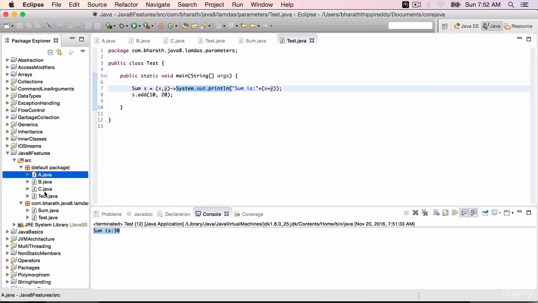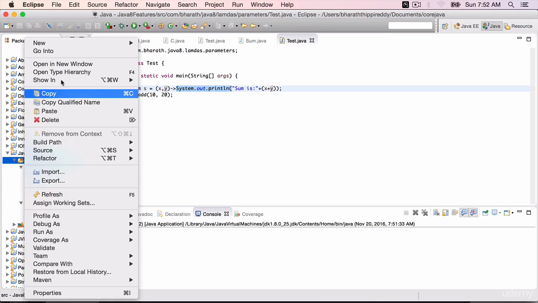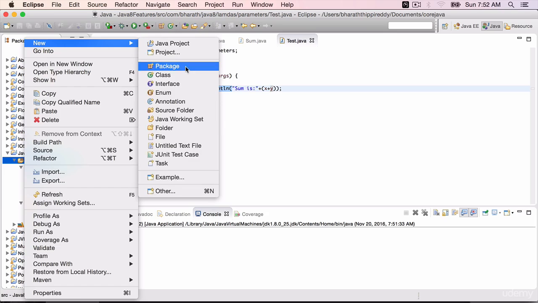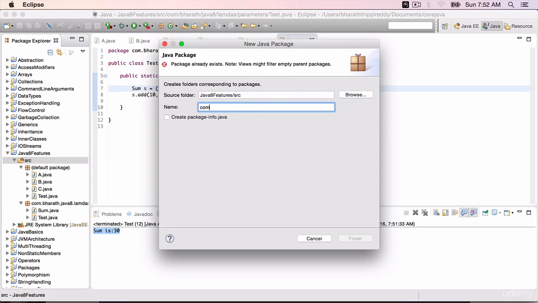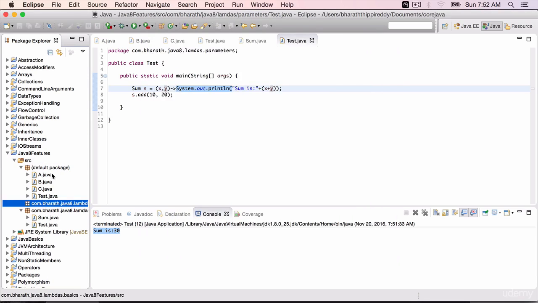Let's move all these five classes into a package of its own. Create a new package, right click, new package, com.bharath.java8.lambdas.basics, just to keep them organized.